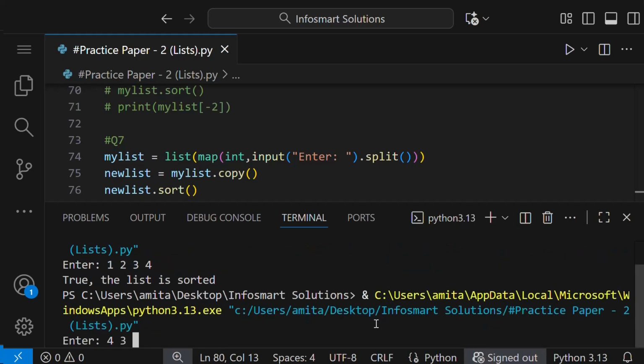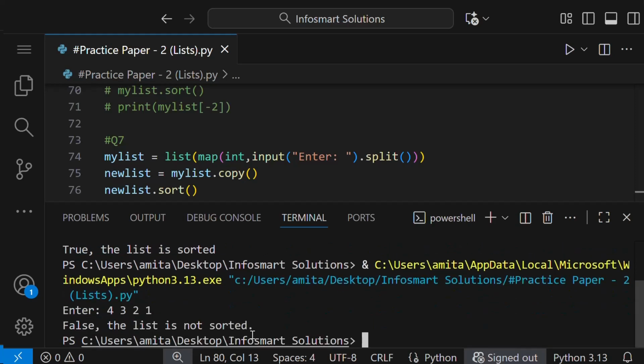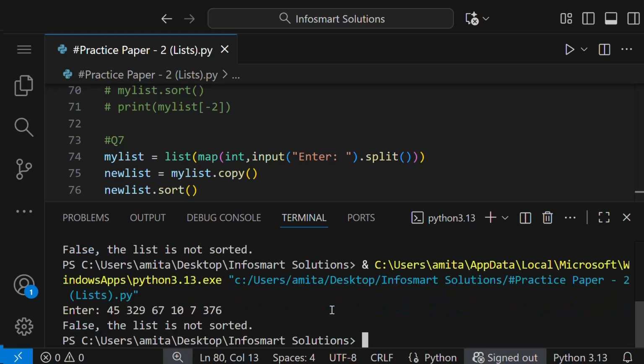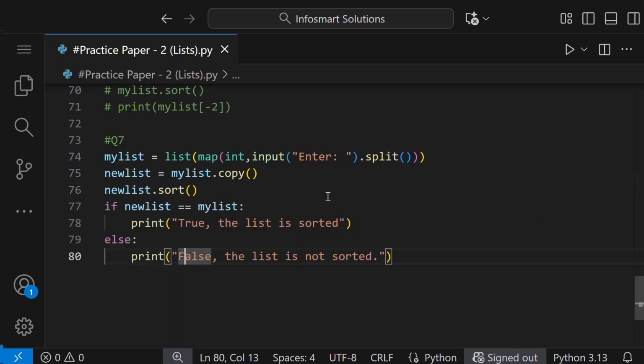Now let us try 4, 3, 2, 1 like this, and this is in descending order, and the sorted one is in ascending order, so that's why it's false. Let us try one more. 45, 30, 329, 67 like this something. And this list is not sorted, so it is printed correctly. There's one another method.